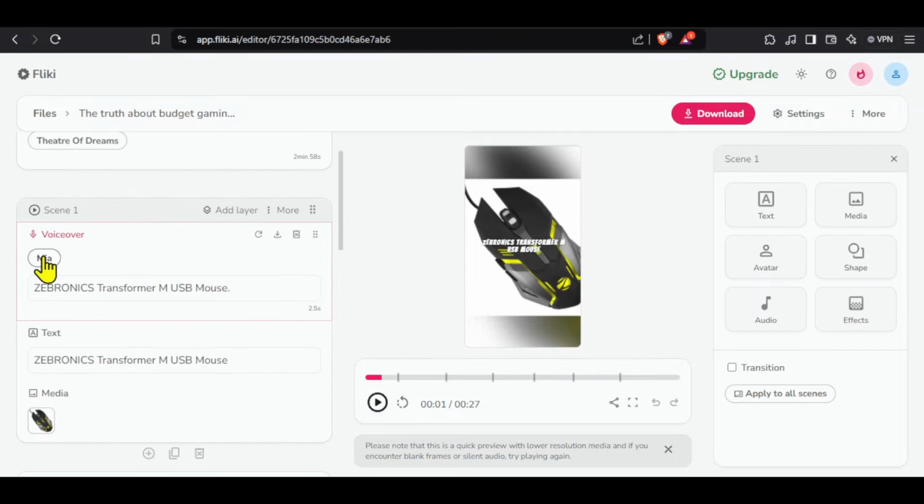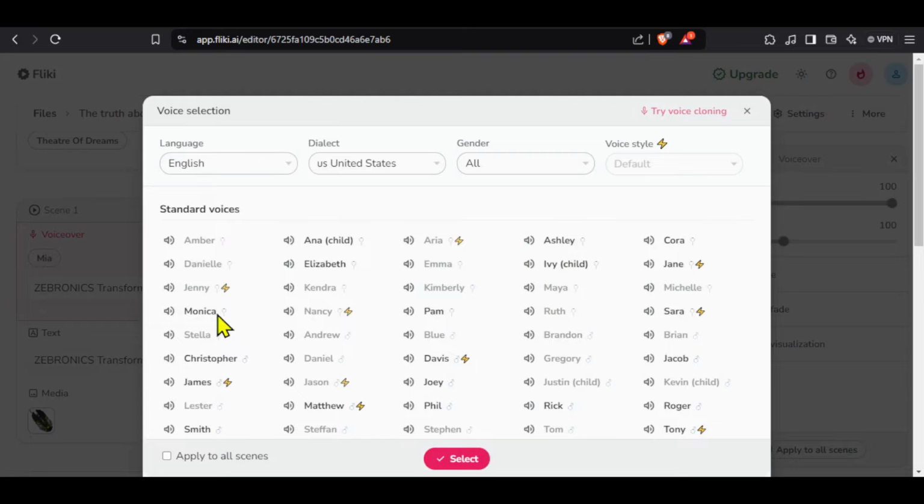Click on the voice and you can see that we have many voices to choose from. You can listen to each one of them and use the one that you like. On the top, we also have the option of voice cloning, which means you can provide your own voice sample, clone it and then use it in your videos. Here, you can filter the voices based on language, dialect, gender and style.